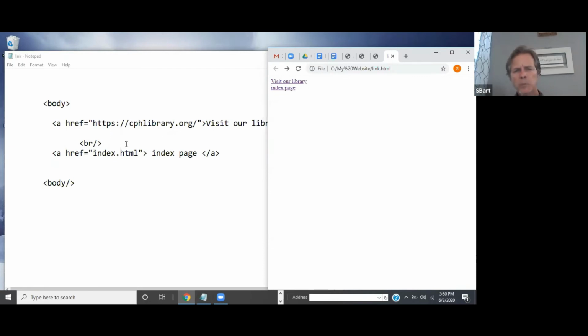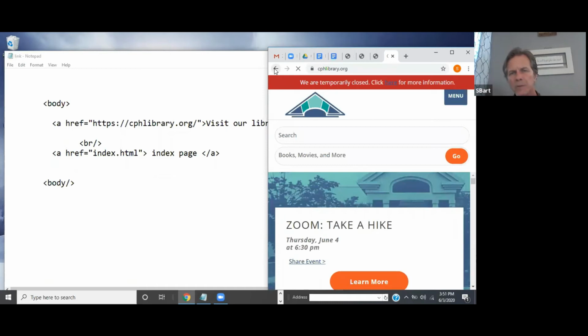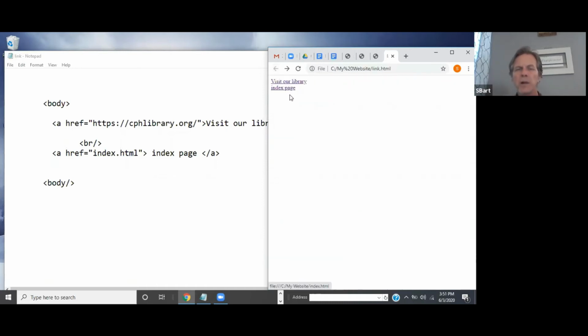So by doing a local link of index.html, and if you look over to the right in my web browser, I've got visit our library, but then I have index page. If I click on index page, it should run my index.html program, which right now is set to just display hello there. All right, so I'll click on index page, boom, hello there. And I can go back, I can click on visit our library, and it goes out to the Clifton Park Library. And I can go back to my link HTML page.